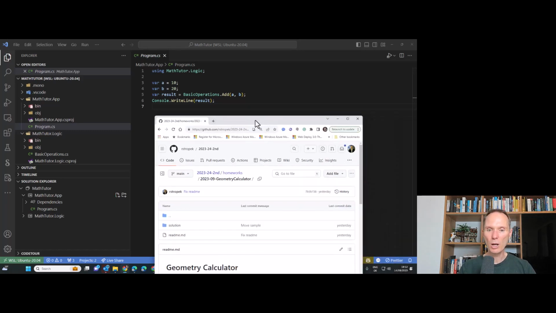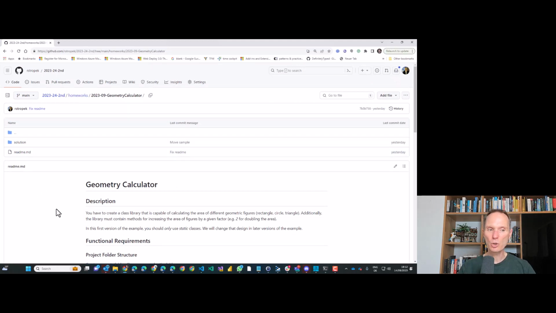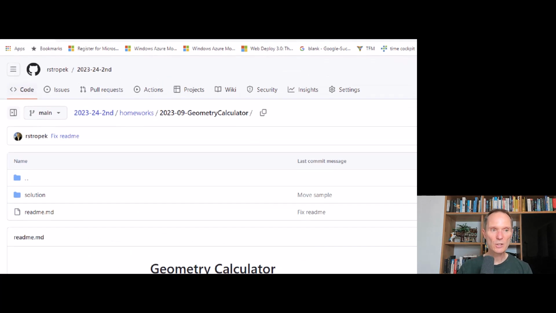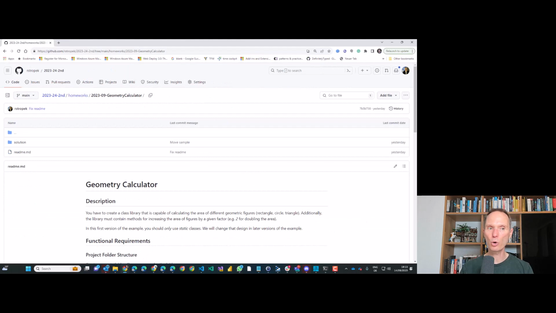Let me show you the homework on which you can work. I created a GitHub repository for you, which is called rstropek, like my name, and then the years 2023-24. That will be our school year, and second is your class. So this is the second class of your career here in the HTL, and the year here. And here I created a subfolder homeworks, and here you have your first homework.